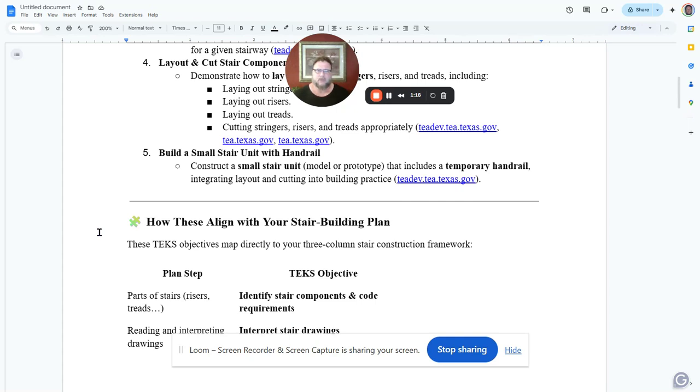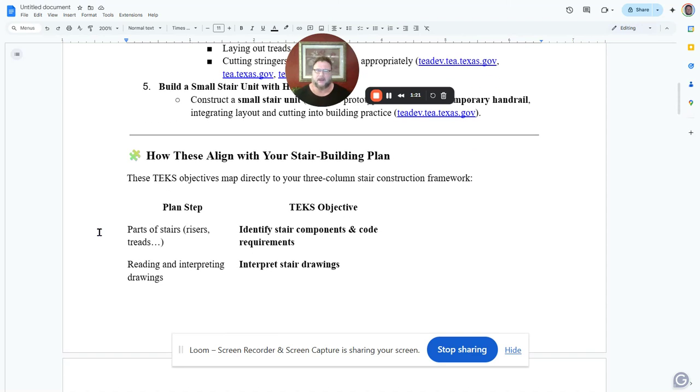And this is how we're going to align with the stair building plan. This is the plan step and the TEKS objectives. This is how the parts of the stairs and identifying the components or code requirements and reading and interpreting the drawings. And that's obviously part of the TEK objectives.